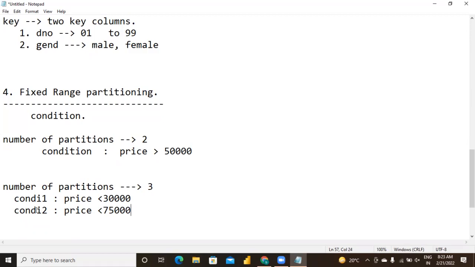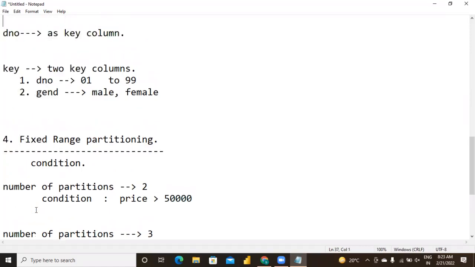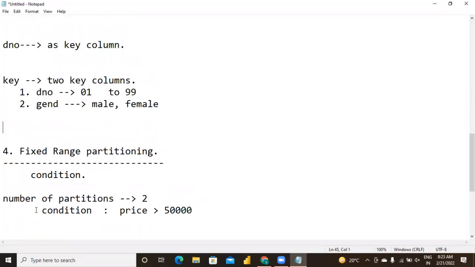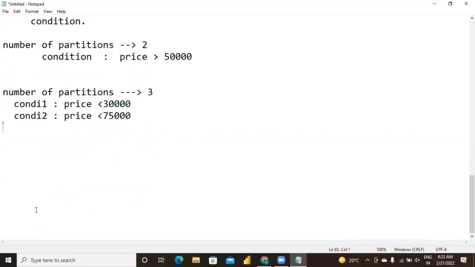Okay. So in the case of fixed range partitioning also, you can choose the number of partitions. But in the above key partitioning, you cannot choose the number of partitions. Based on how many unique values are there in our key column, that many partitions will be created. But that is very dangerous.